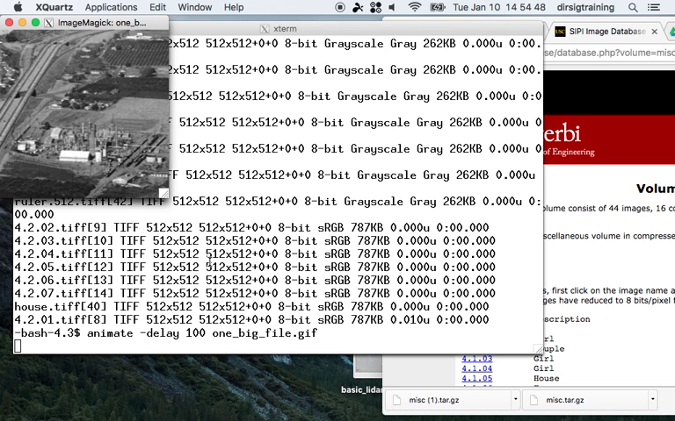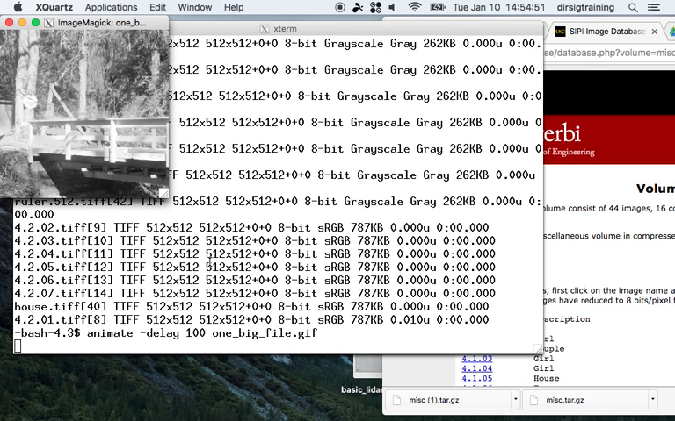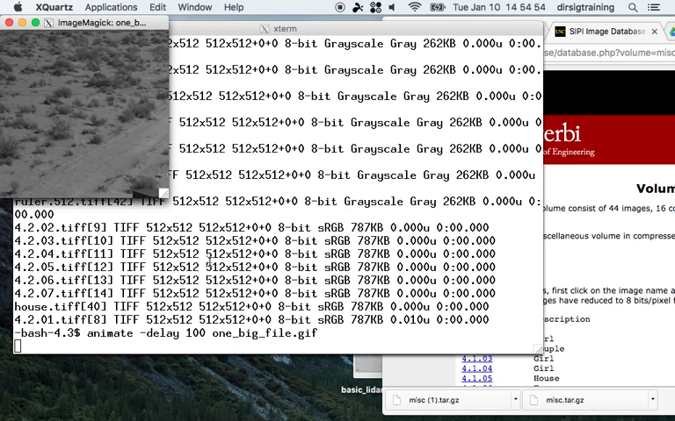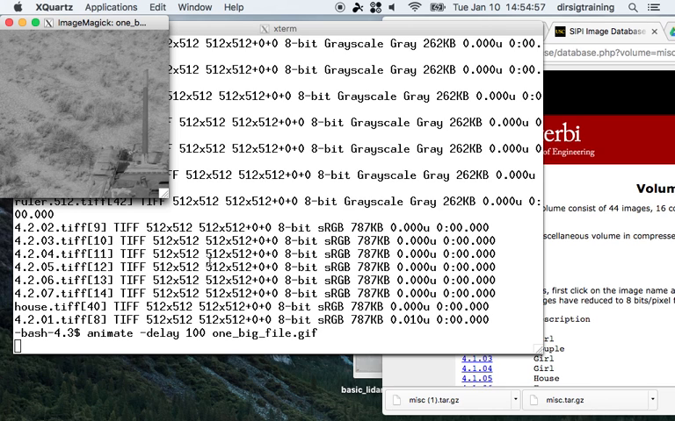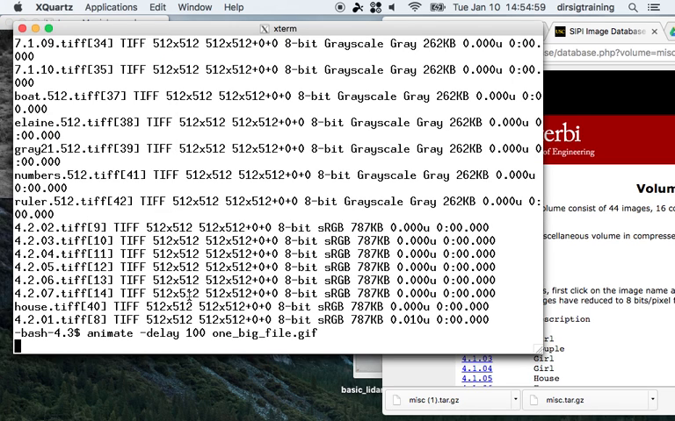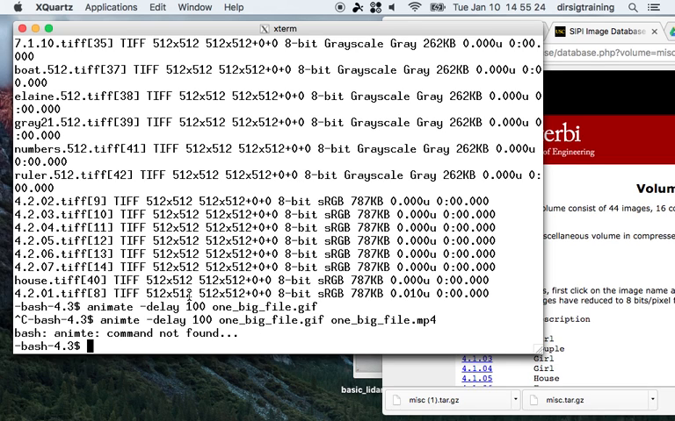I don't want it to be a GIF file because a GIF file can get very big. I want it to be an MP4 file. Well, you can do that also, including the delay, by simply saying animate minus delay 100 one big file.gif to one big file.mp4. So if you've got a properly installed ImageMagick, oops, not animate but convert, sorry.